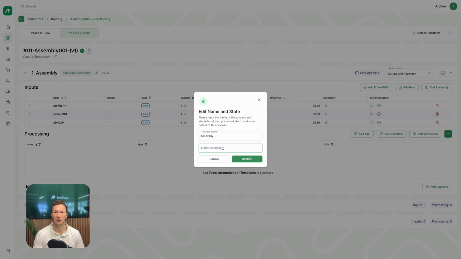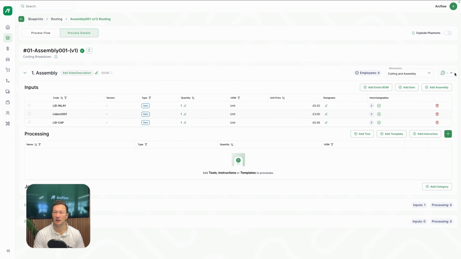So for example, if I want to add information about this particular task or the state at which it's happening in, I can add that information here just as a text field. We've also got a little information icon here regarding time. And there are two settings. There's the manual input and system suggested.